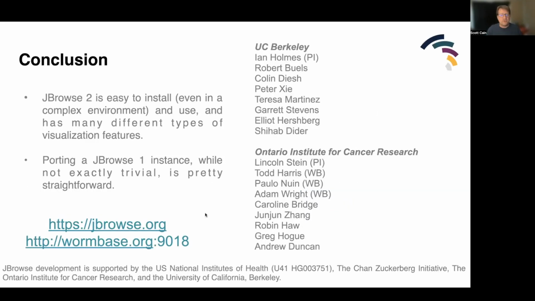Okay, anyway, JBrowse 2 is easy to install, even in a complex environment, has many different visualization types, and porting JBrowse 1, while not trivial, is still pretty straightforward.